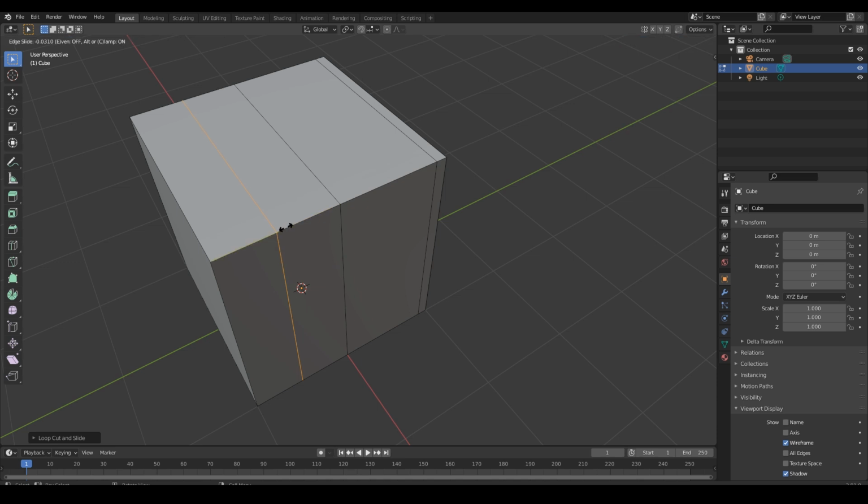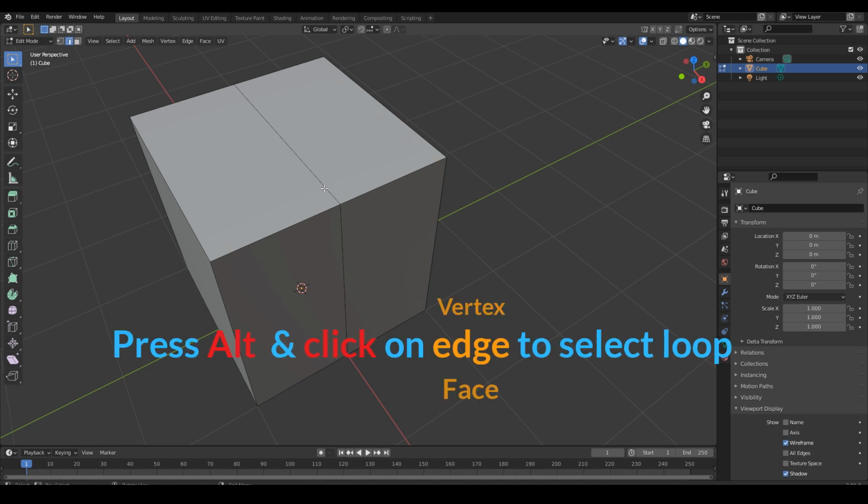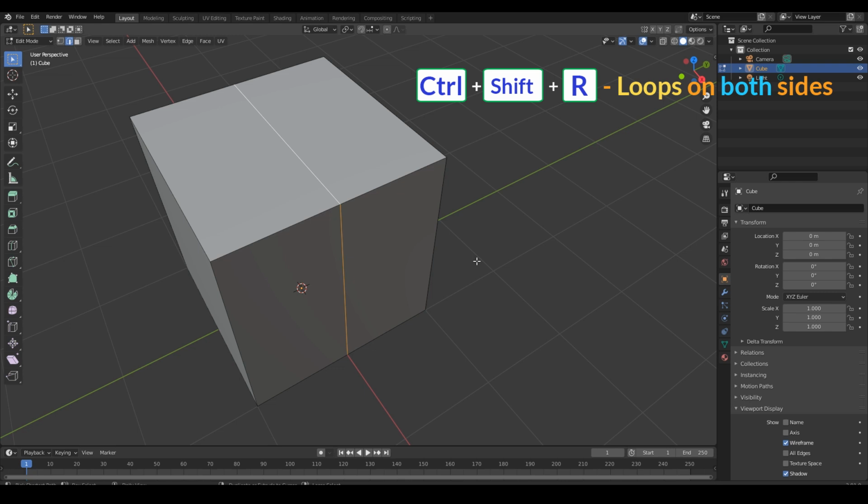Let's say you want to create a loop at the exact position like the other side. It's difficult to create it manually like this. But select this line while pressing Alt, then press Ctrl Shift R. Now you can get perfect loop cuts on both sides of the box.